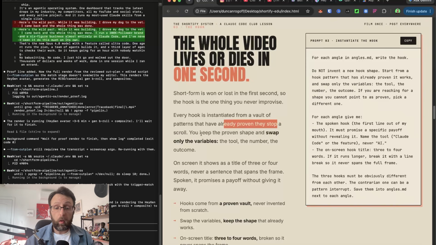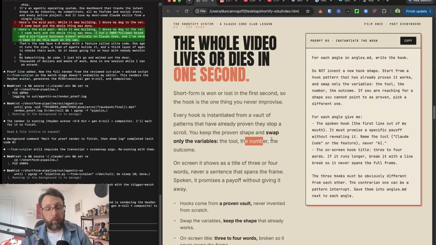So like I said, every hook is created from a vault of patterns that have already proven they stop a scroll. So you keep the proven shape and you just swap the variable. So is there a different tool? Is the proof number different? Is the outcome different? So we're taking structures that we know work. Like again, don't do this, do that. We know that works. So we want to take that and just make it relevant to our topic.